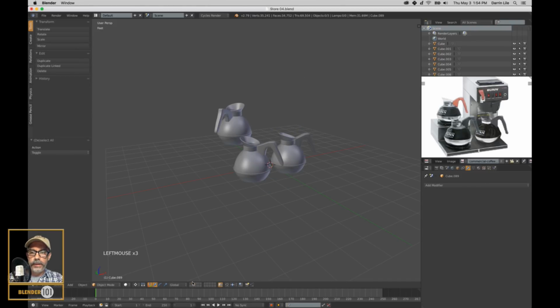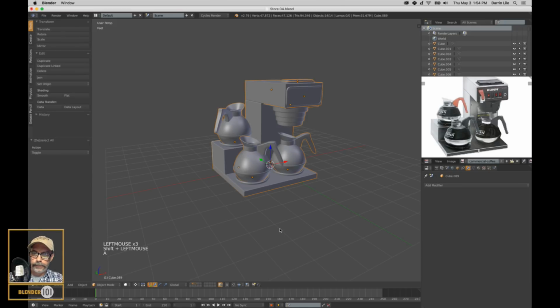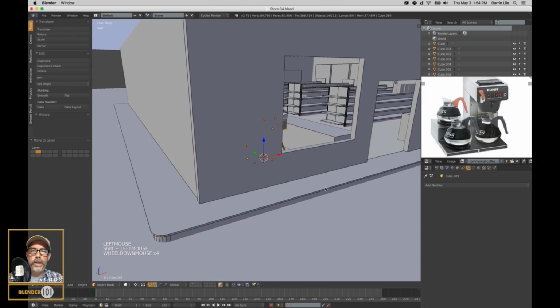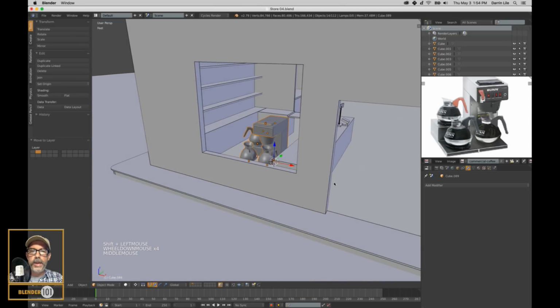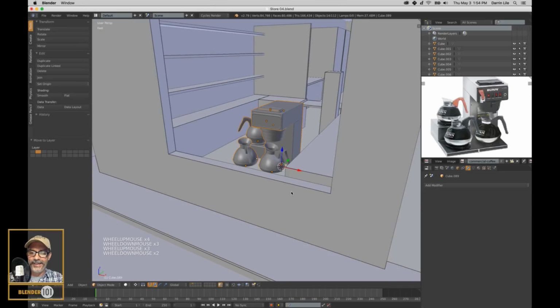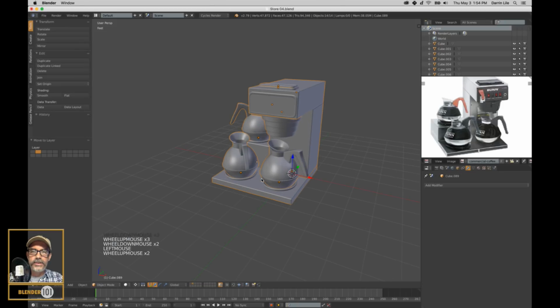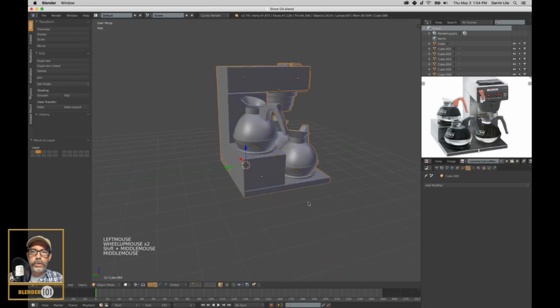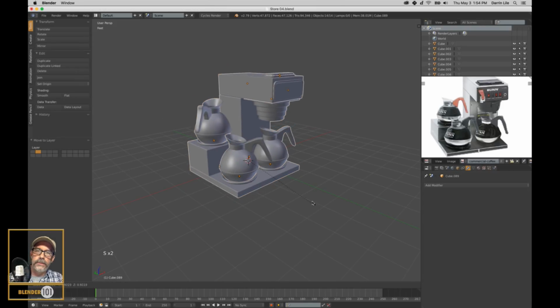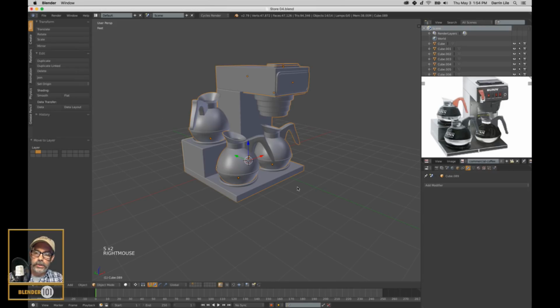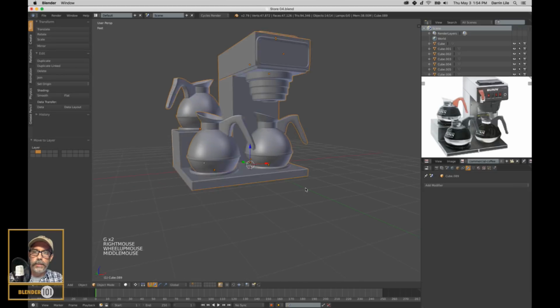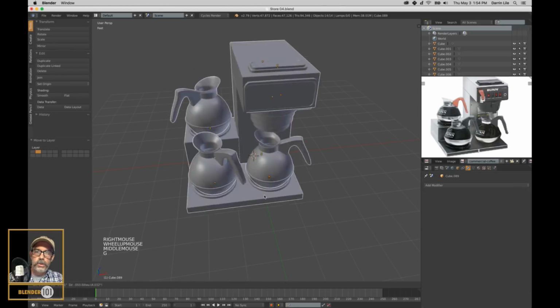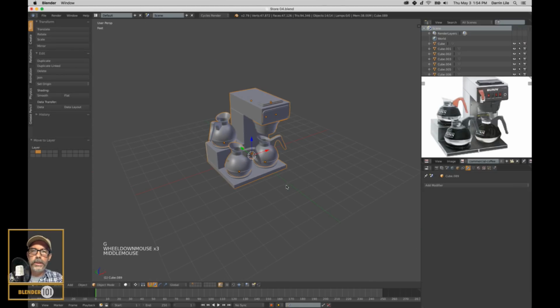All right, let me get everything all into one. M2. Let's get everything into layer 2, and then let's see how big this is. It's massive. Okay, so will it all scale properly if I do it like this? Yeah, it looks like it. Will it all move properly? Pretty much.